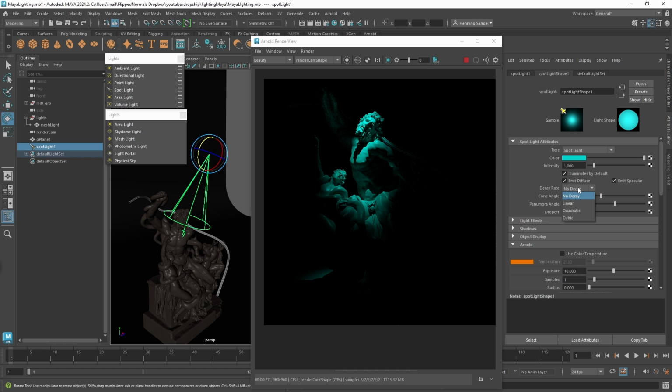Also, as a heads up, decay rates doesn't really work in Arnold. This here has no effect whatsoever. This here simply means how fast the light is decaying. This is something you would have to do in other render engines where the light should always be set to quadratic, meaning that the light falls off in a quadratic manner so that the light gets a lot less intense as you're going further away.